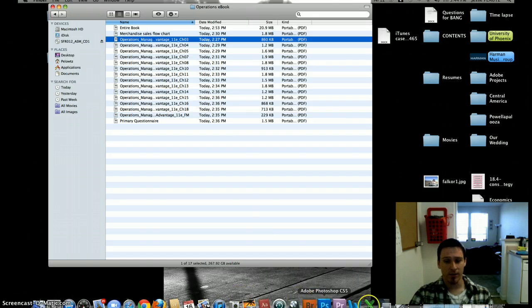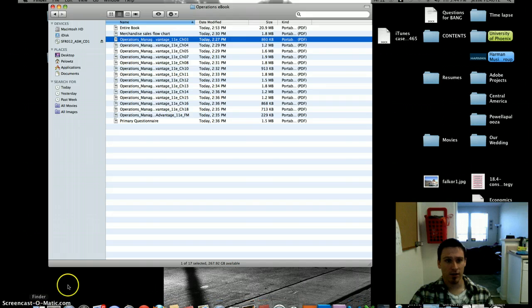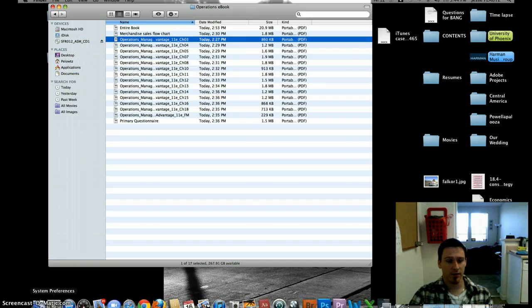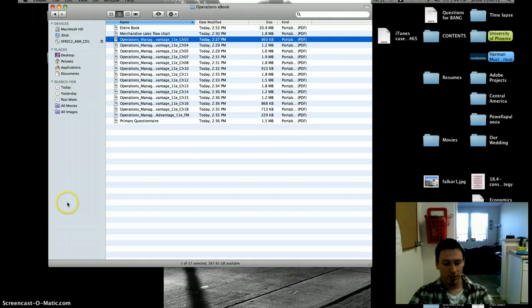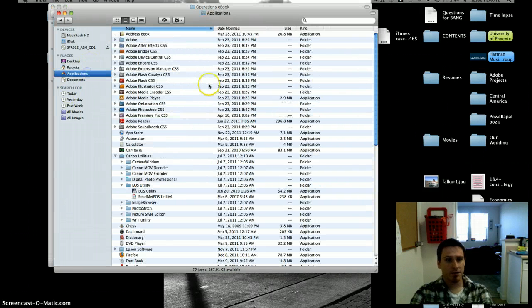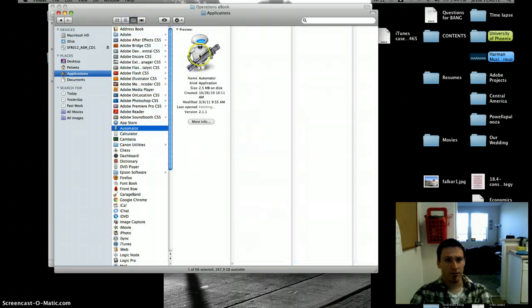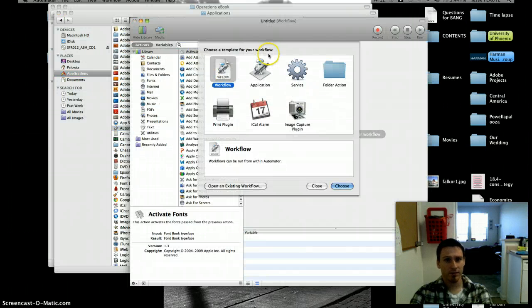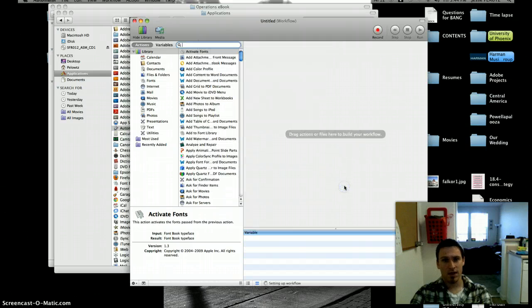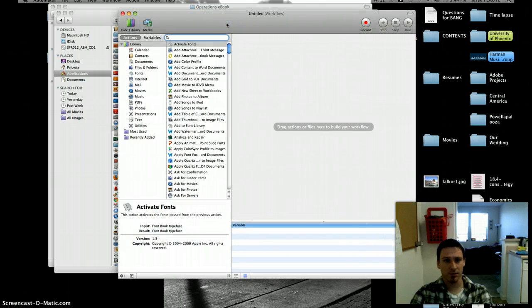So you can find it in Applications. I'll open another Finder here. Applications, and then Automator. It's this little guy right here. Just double click on him. And we're going to create a new workflow. So choose that. And Automator actually already has a process for doing this to make it really easy for you.